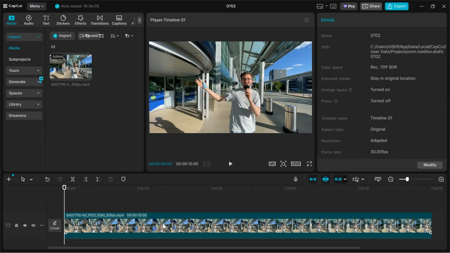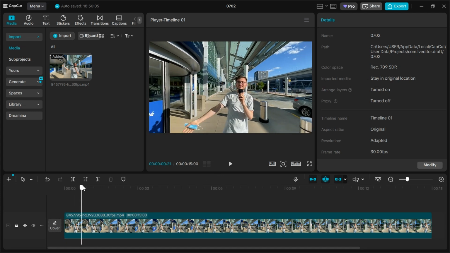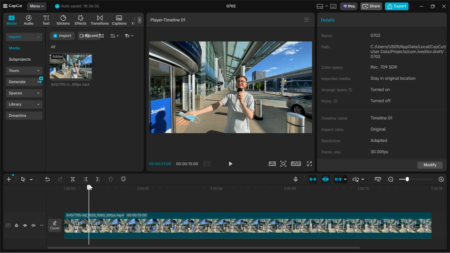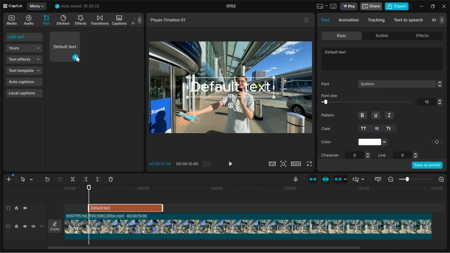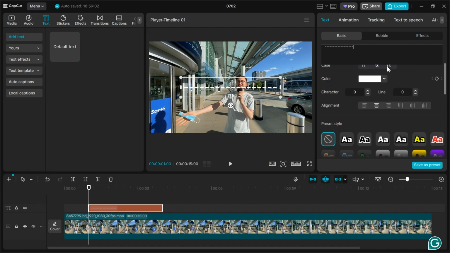We are going to first import the footage that we want to add the lower third on. After that, we have to move our playhead forward to the 1 second mark and start to animate. Now we are going to add a text to the timeline. Then clean the default text and type -- a couple of times to at least this length.